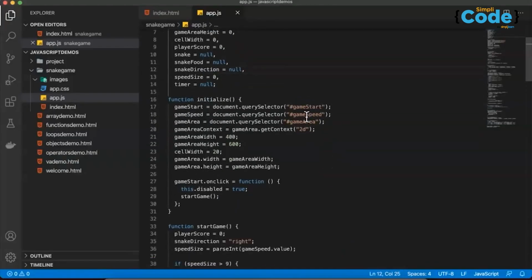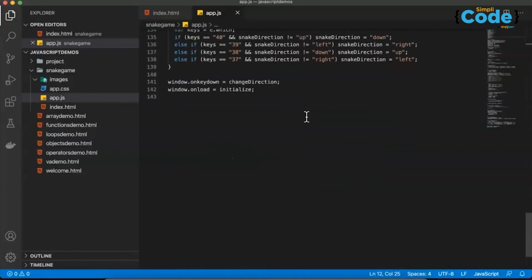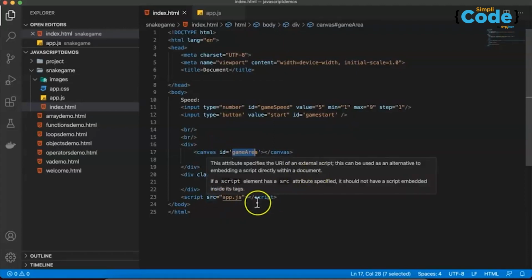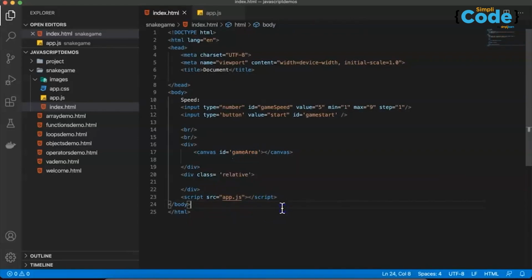Okay everyone, so our code is almost ready. We have this complete JavaScript code ready with me. Now it's time to use it within my HTML just to check how it may behave. So in my HTML page, I have written the normal speed, number, game speed value, button start, game start. After that, we have a canvas where we wrote id equal to game area, div class equal to relative, and that's it. And here we have script src equal to app.js.